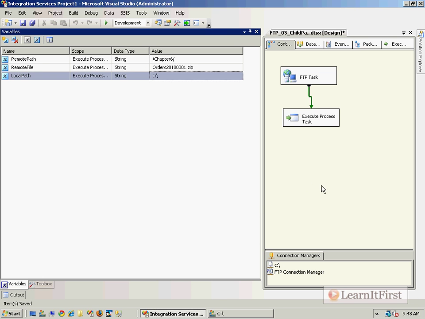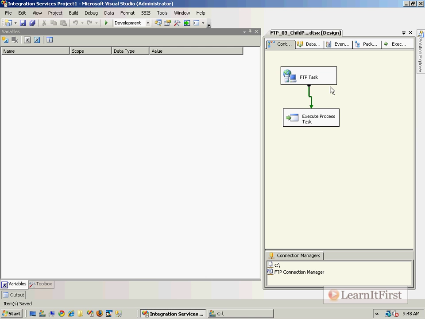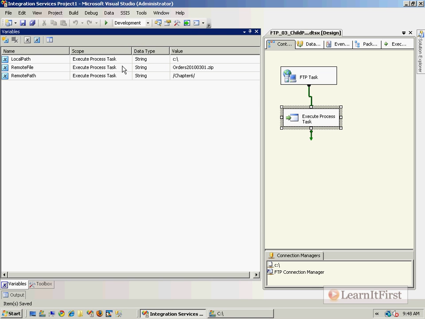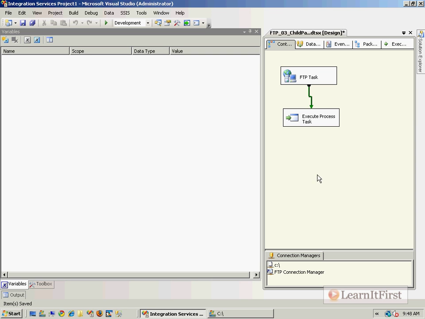And so I know I shouldn't hit save. What did I just do? Did I just define those variables at that level? I hate it when I define the variables at the wrong scope. It's so easy to do. I need to be at the package scope. So remote path, slash chapter 6.